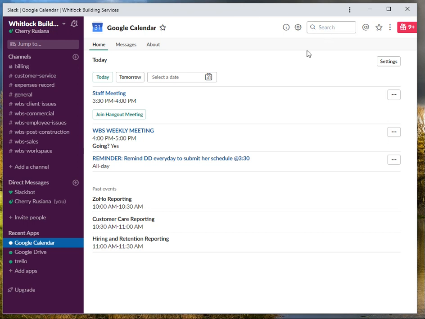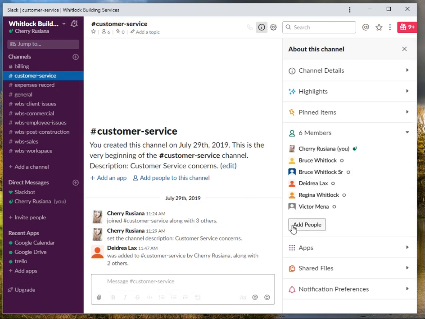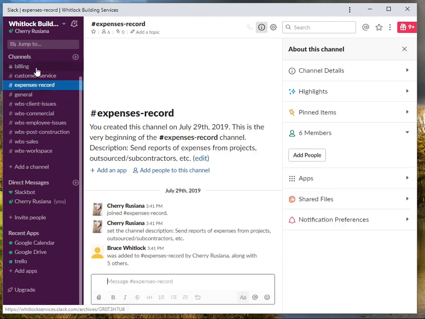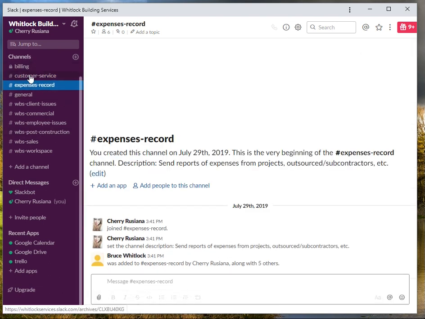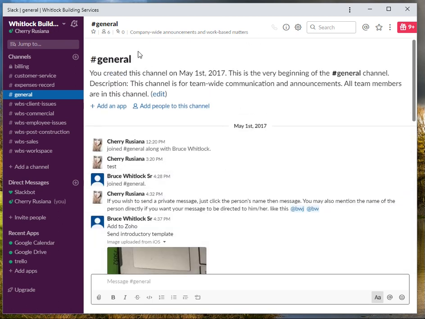Don't worry, because once we add them here, it doesn't mean that they will be automatically added in all these chat rooms. We can create a separate chat room with our supervisors together with the leadership team. For example, this one, you can manually add people, but they won't be automatically added in every chat room. They will just be added in the general chat room. All of the new people that you add here will be automatically added to the general tab.